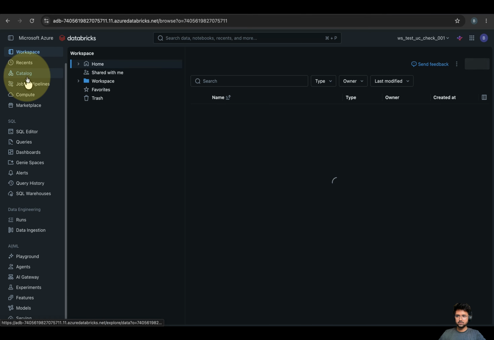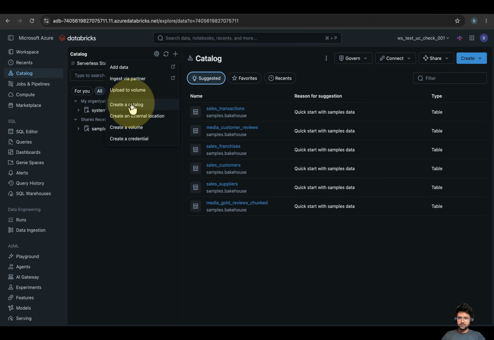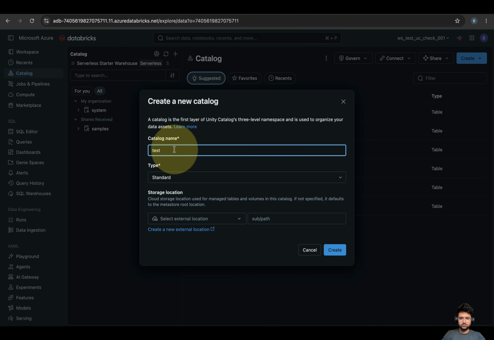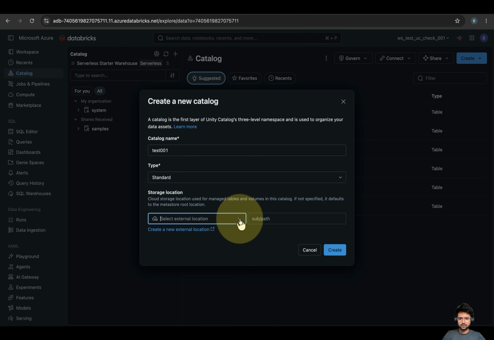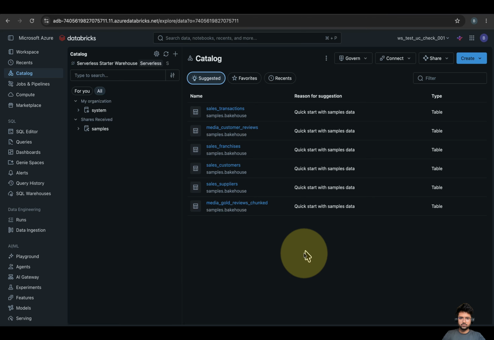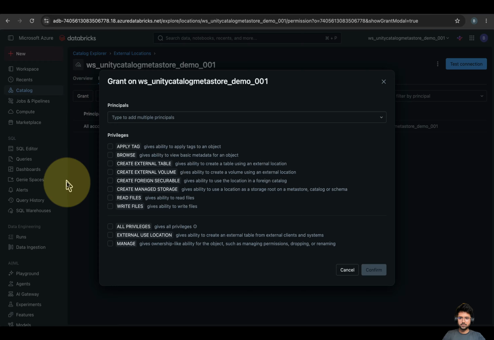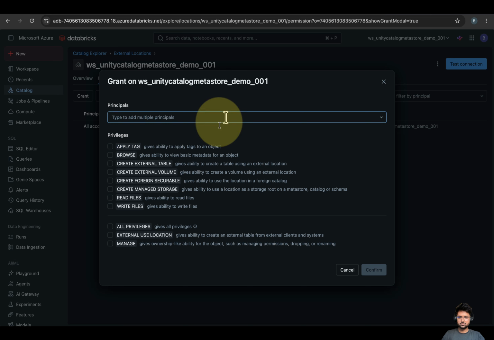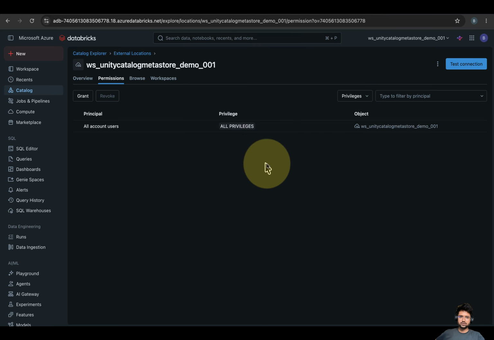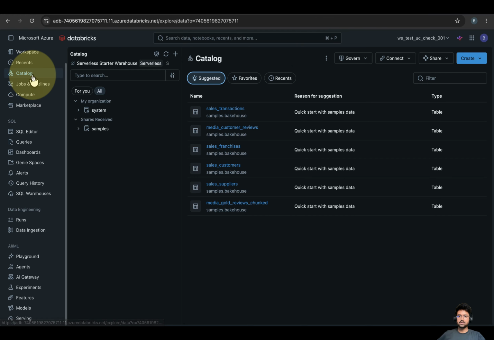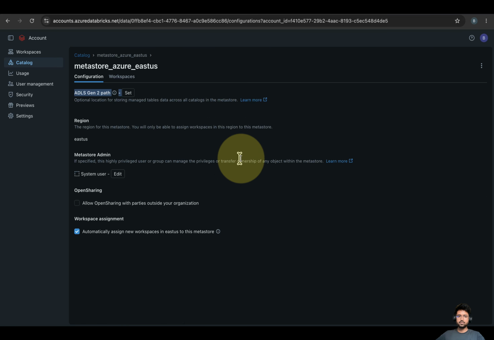So we just need to go to the catalog, create a catalog named test 001, and then select external location. We will have this Unity catalog metastore option. First you need to assign it to the workspace, then you need to assign the proper permissions: you need to provide the browse permission, read files, write files, and other permissions as well. For now, I have provided complete privilege, but always follow the principle of least privilege. Once I applied all those permissions, this external location is available to use in our other workspace as well. So this is how the complete hierarchy works.